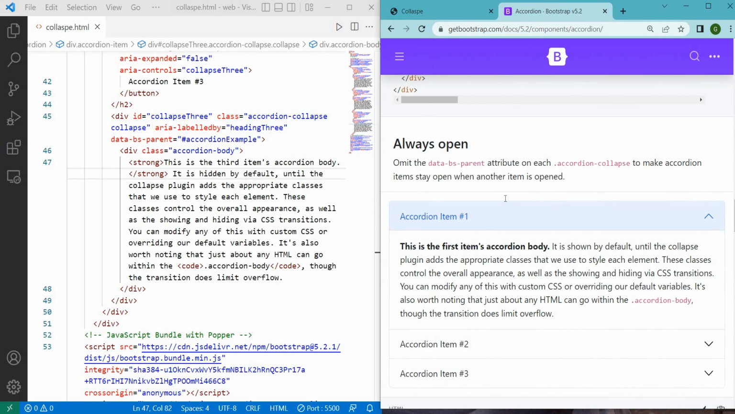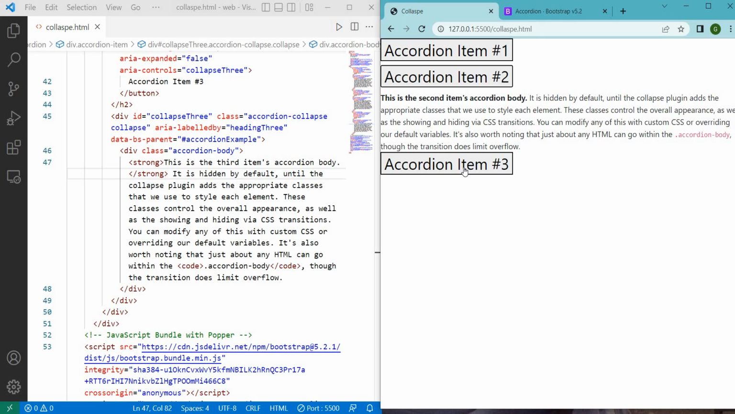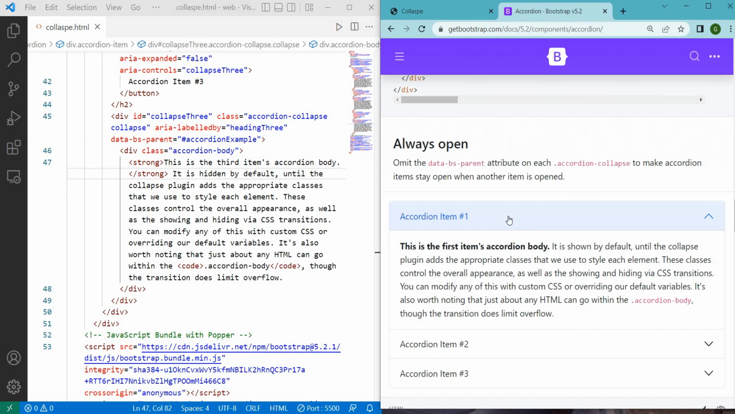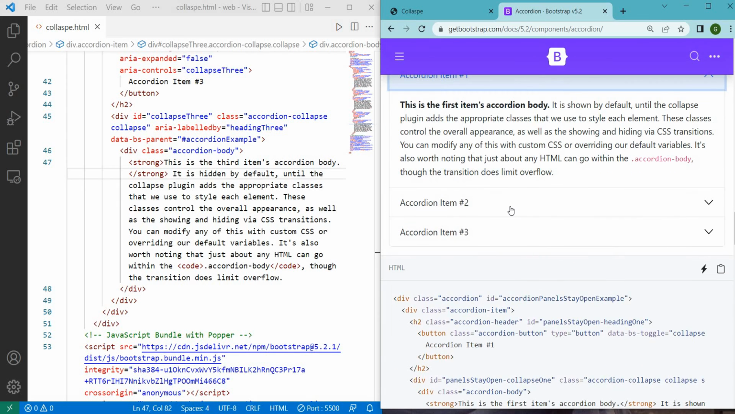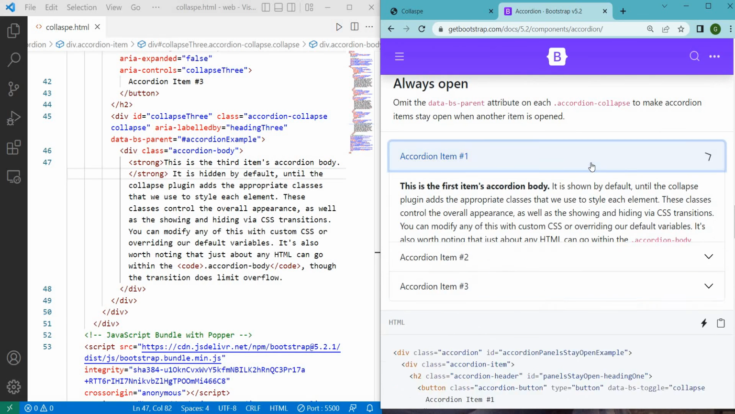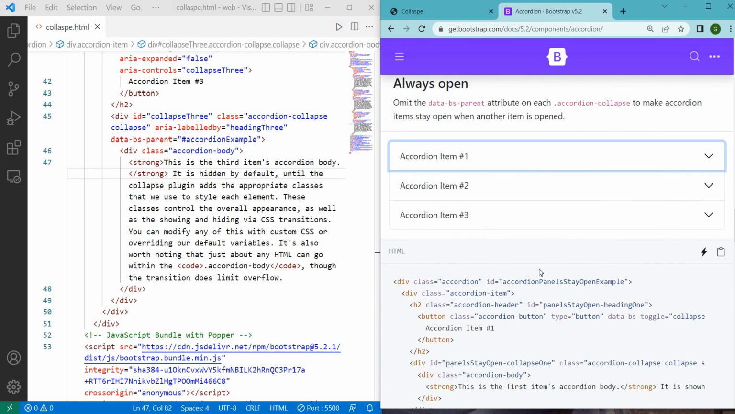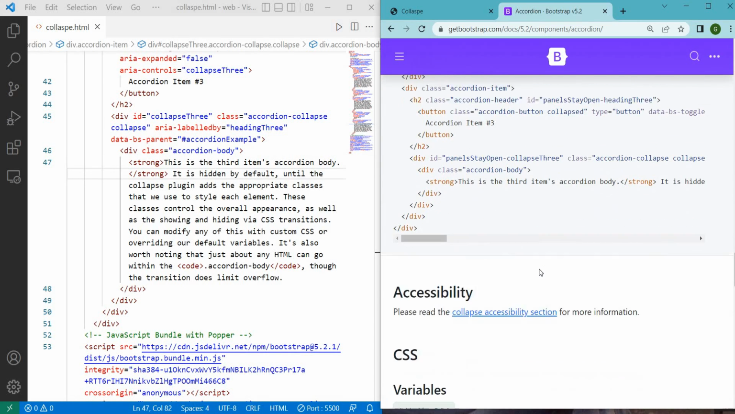Next is always open. As you see in the accordion that we used, at one time only one was opening. I could not open two at a time. This is not allowed here. So if I want items to stay open, I can use this code. With this code, even all the items can be opened by me at the same time. So this depends upon your requirement. What kind of accordion do you want?